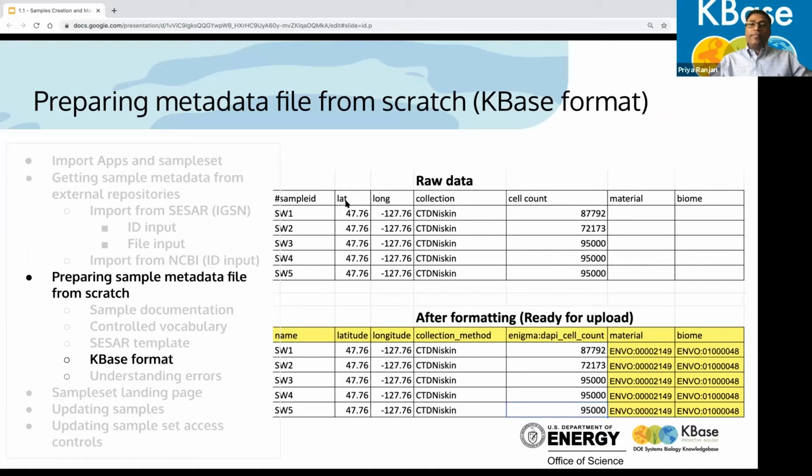And if it's lat, the system cannot understand that you're talking about latitude. Given the context, as human beings, you might understand, but computers can't. So it needs exact terms. In order to convert it, name is the first field. Instead of sample ID, it needs name. Instead of lat, you give proper latitude, longitude.